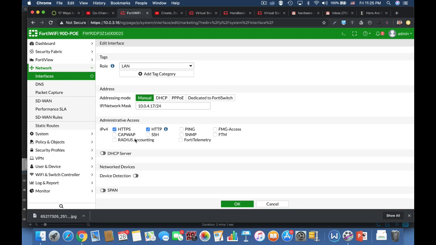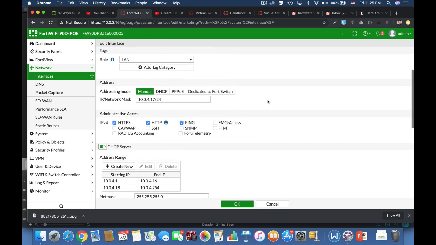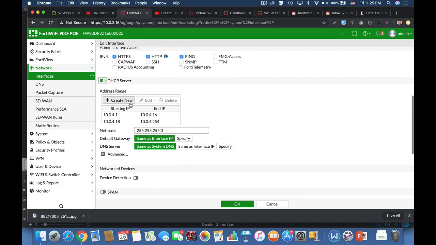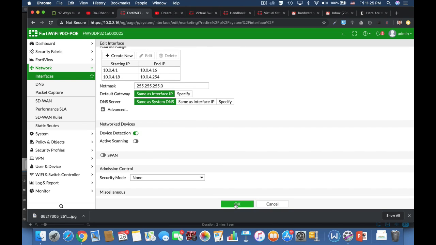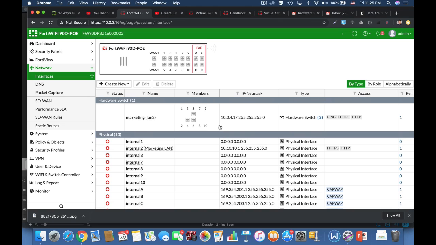Let's allow anyone to connect to it using HTTP and HTTPS, and let's allow ping also, and every device, every appliance that will connect to that subnet will get an IP from its DHCP server. And let's also add device detection. Okay. And there we have it.